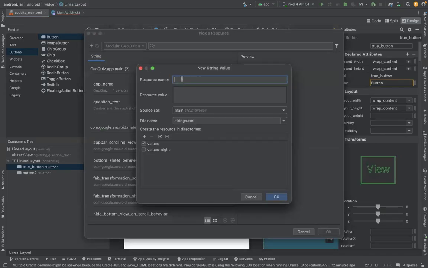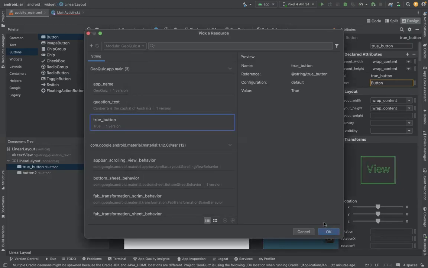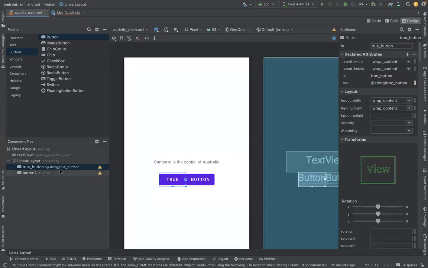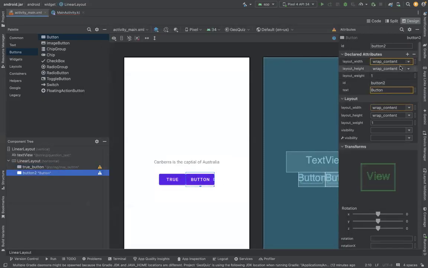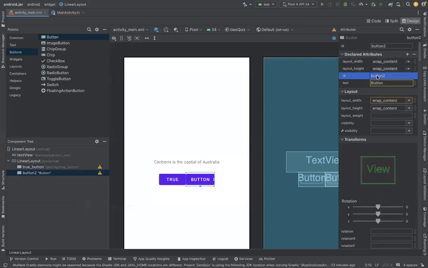We're going to set it to true button, and then we'll just say true, and then press OK, and then press OK. So there we got it. And then we're also going to add the same thing here. Wrap content, everything is okay. Let's remove this layout weight. I'm going to explain more in the future lectures.